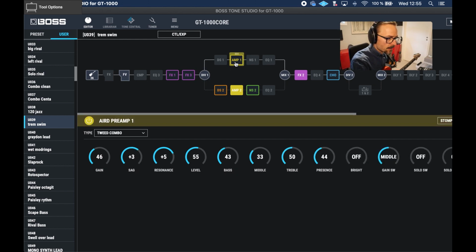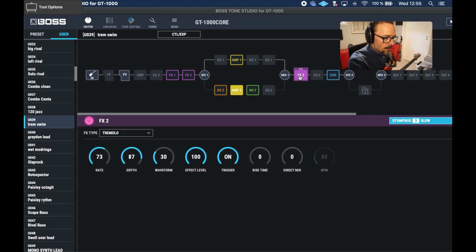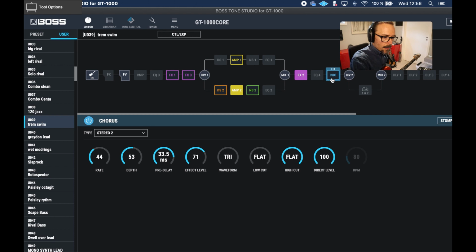And then moving into this amp, which is a tweet combo, standard settings for me, I guess. Tiny bit of presence this time. Okay, moving to a tremolo, and it's quite audible. Then next block is a chorus, and without it, it's going to be much more mono sounding, and with it engaged, I'm getting a stereo type of sound.